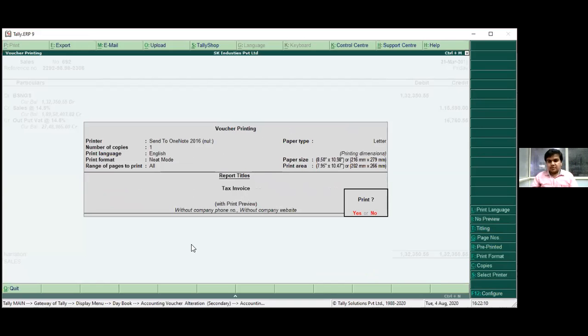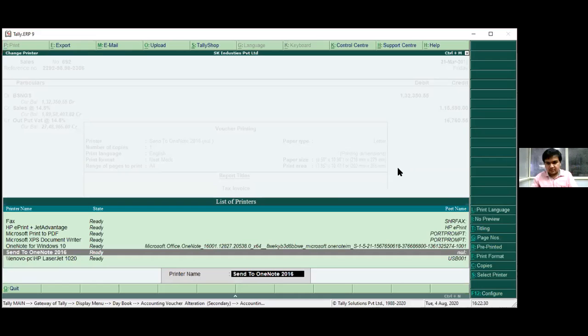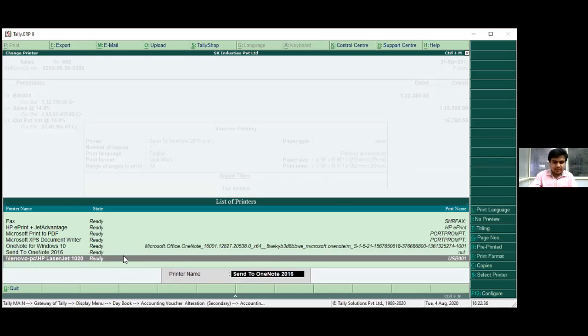And sometimes you want to select a printer. Now it is showing Send to OneNote 2016. You don't have a printer. That is a OneNote application of Microsoft. Sometimes it shows XPS Document Writer. So how to change the printer? You have an option called select printer. You need to press Alt Y. So Alt Y displays all the types of printer you have. So here I'm going to select our printer, that is HP.